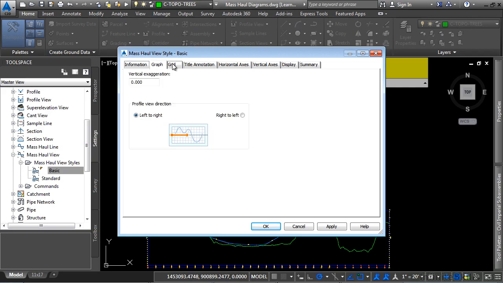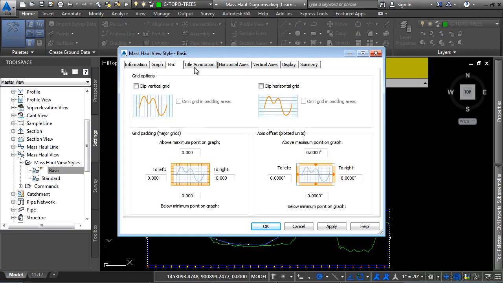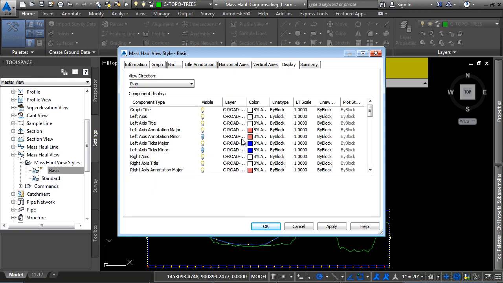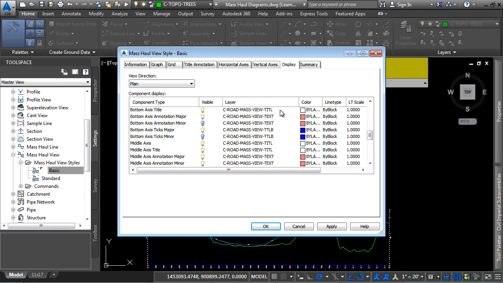The mass haul view is very similar to the profile view and allows you to change any of the graph vertical exaggeration, the grid title annotation, horizontal and vertical axes, as well as the display tab, which allows you to change any of the subcomponent displays to on or off, as well as the layers, colors, line types, and so on for those different subcomponents of your mass haul view.